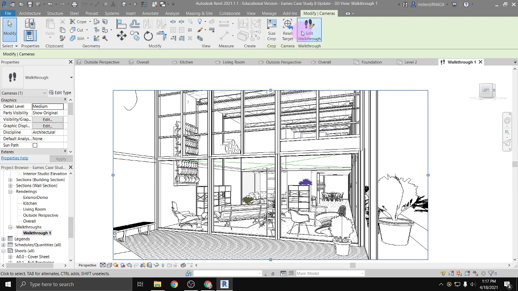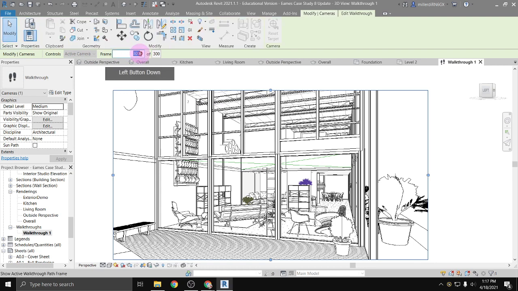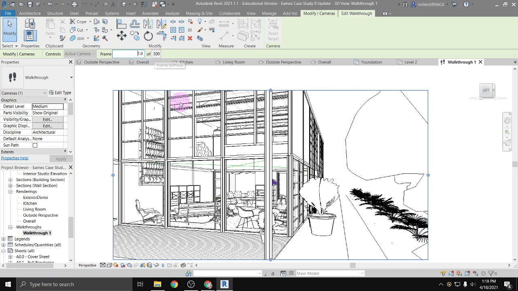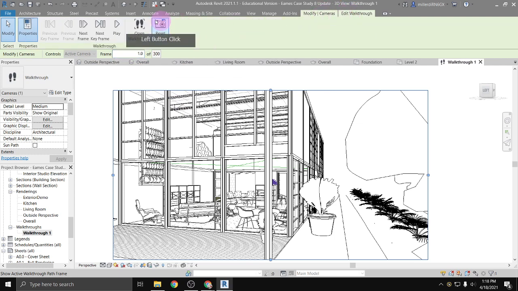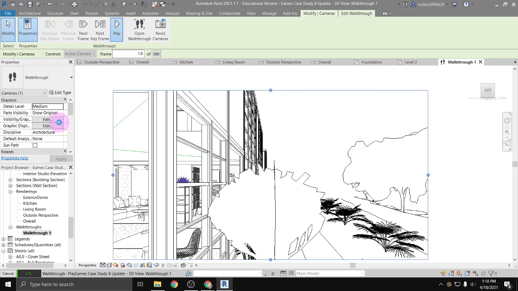But to preview my walkthrough, I'm going to click on Edit and go all the way to frame 0, or rather frame 1 actually. And that puts me at the first frame. Where'd my edit thing go? There it is. Click on Edit Walkthrough, and then I'm just going to play it. And so it's now just kind of walking me through.